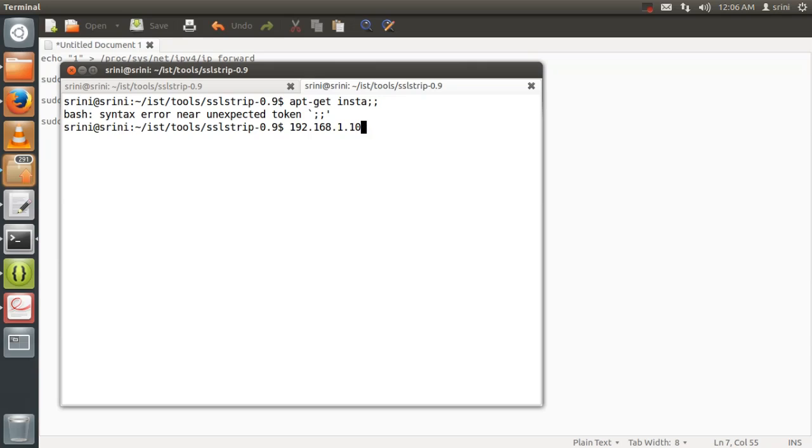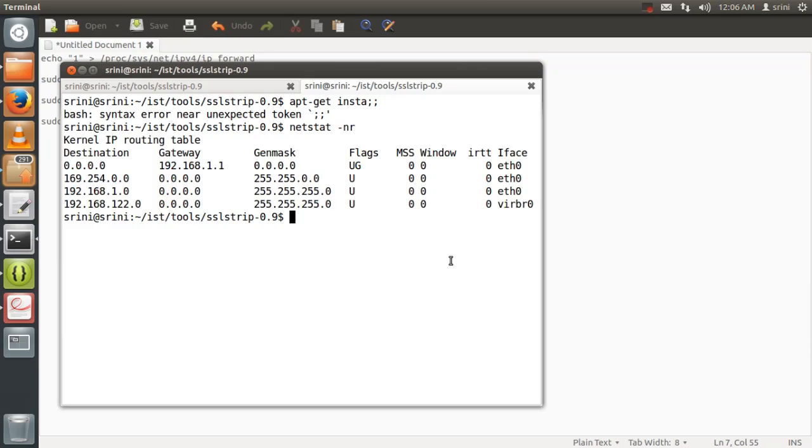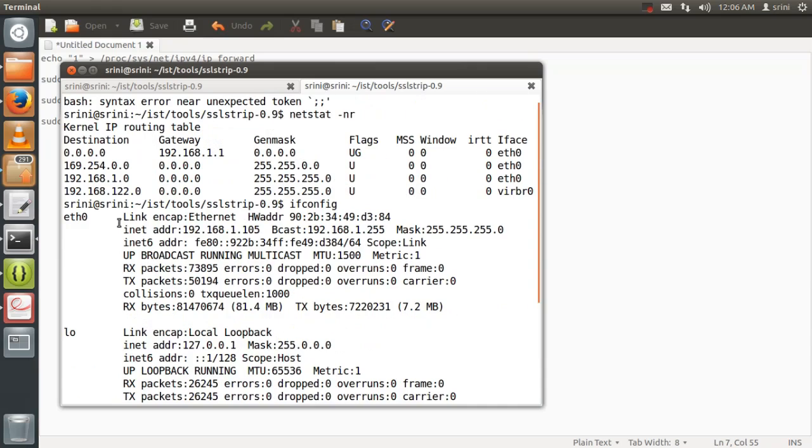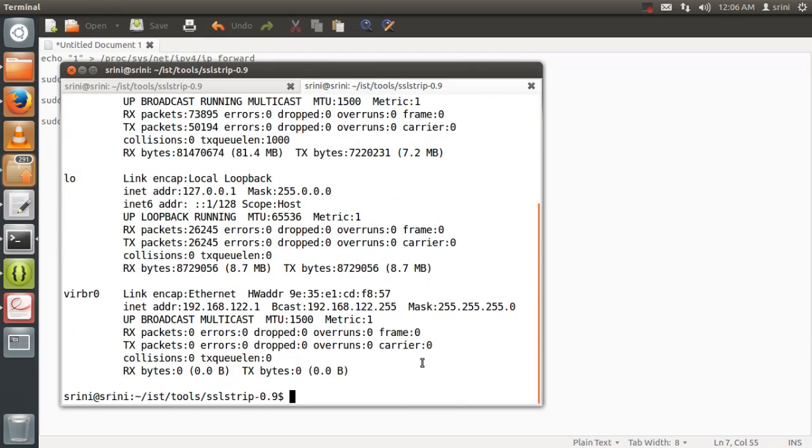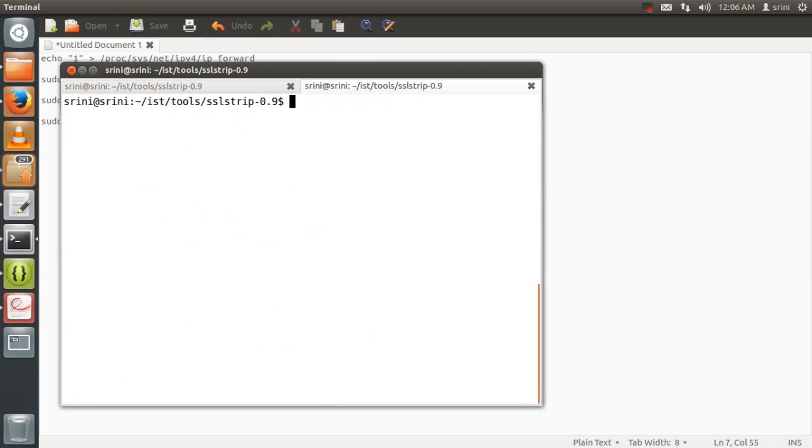This is the target IP address, and we need to find out the default gateway for me. So netstat -nr is a command to see the default gateway. As you can see, 192.168.1.1 is the default gateway. Now let me see the interface on which my IP address is set. As you can see, 105 is my IP address, and this is where eth0 is the interface. Fantastic. So everything is set now.